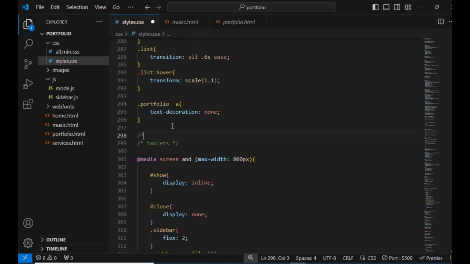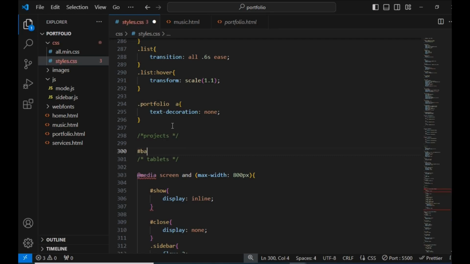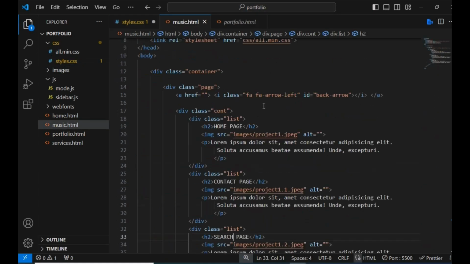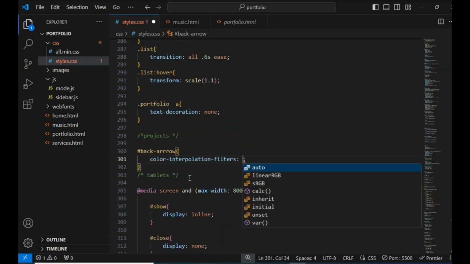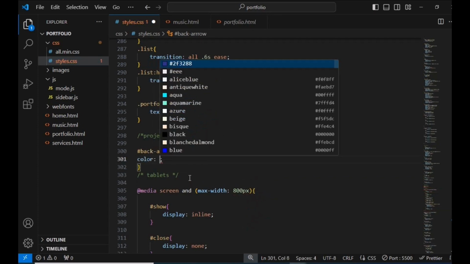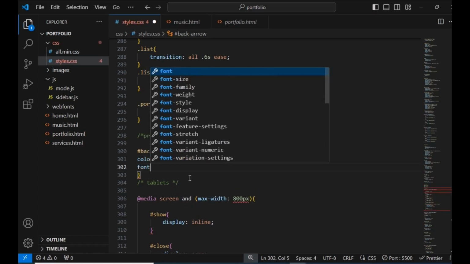Okay, so our target, this is the project. So back-arrow, that's the back button. Let's style it a bit. Give it a color blue, and increase the font size a bit.